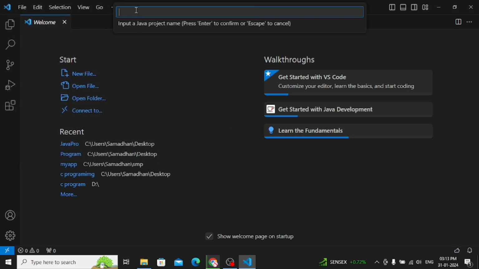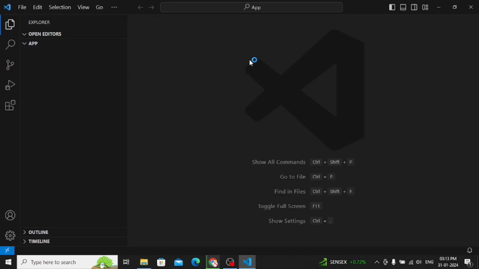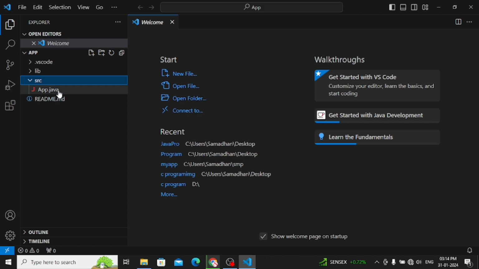and use the name for project. I give F and then enter. And here F is created. Go to the SRC and open app.java file.